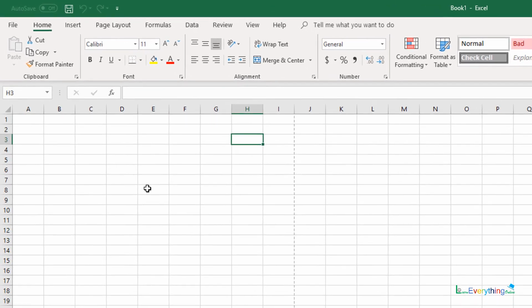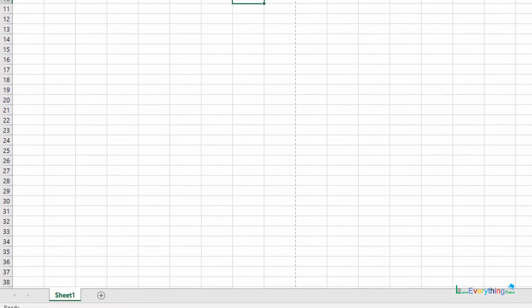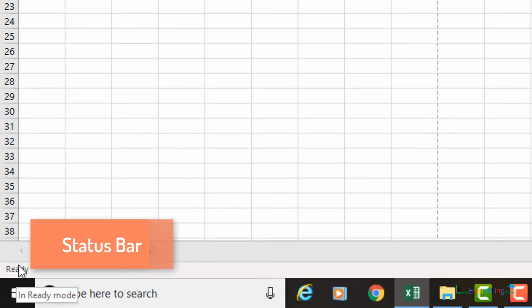Also note one more thing about the mouse pointer: in Excel it takes up different shapes. For example, when I double click inside any cell, it changes to an I shape, allowing us to type using the keyboard. If we move near the lower right corner of any cell, then the shape changes to a small black plus sign called the cell handle. On the lower left side, you will see the status bar, which is showing the current status of the Excel file as Ready, meaning you can work on this file.